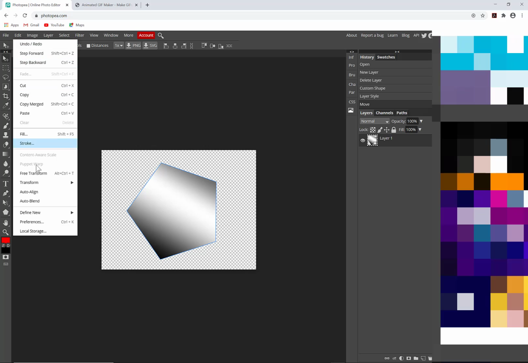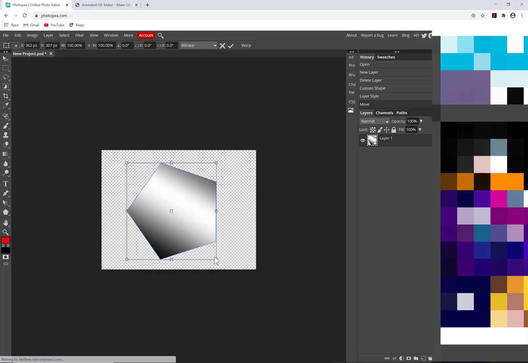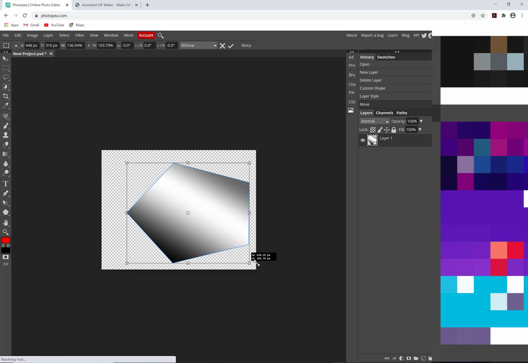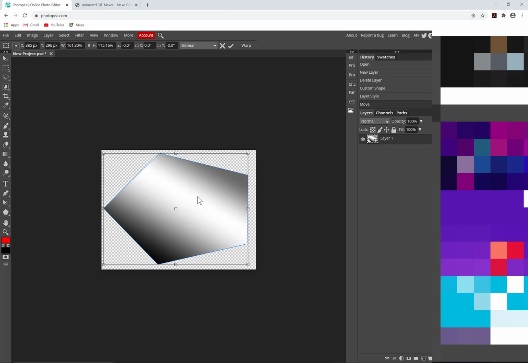I'm going to go to Edit. I'm going to select Free Transform, and I'm going to click and drag to increase the size of the shape to take the whole canvas. It's okay if I have some margins, don't worry about it. Okay, so I'm going to press the Enter key to register this size now.